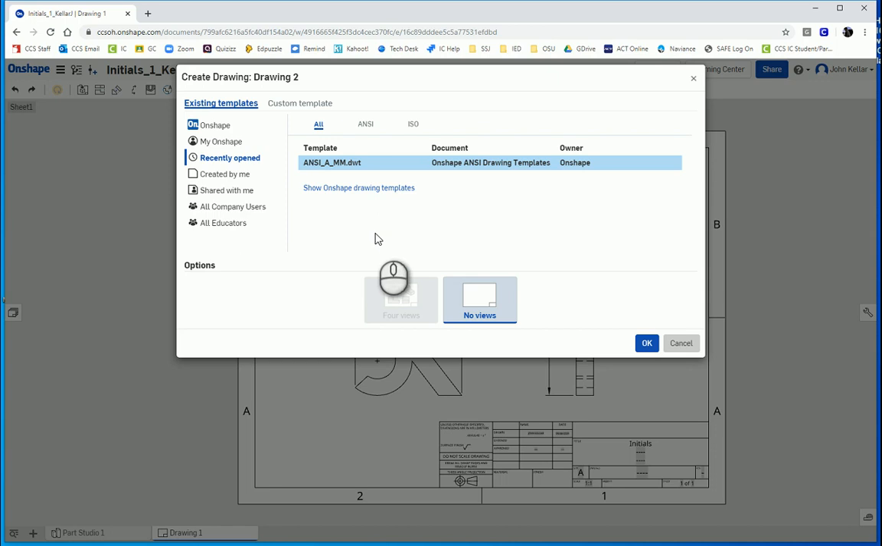Now, since our part was made in millimeters, we want a template that uses millimeters. So ANSI A. ANSI is the standard. A is the size. It's a typical 8.5 by 11 sheet, turned sideways into landscape. And mm refers to millimeters. So we want ANSI A mm. So select that and click OK.